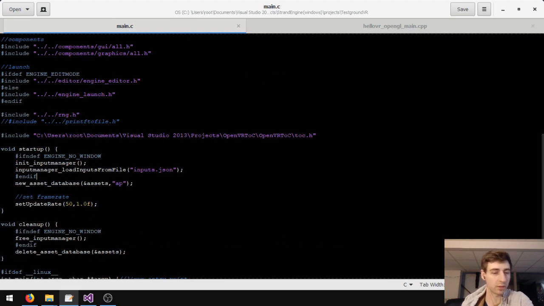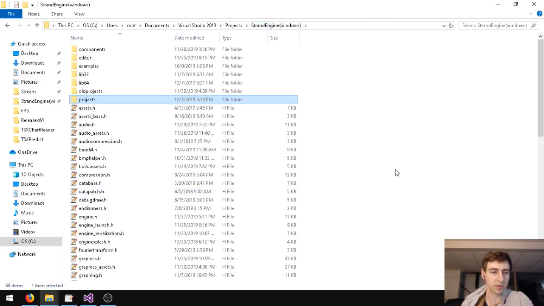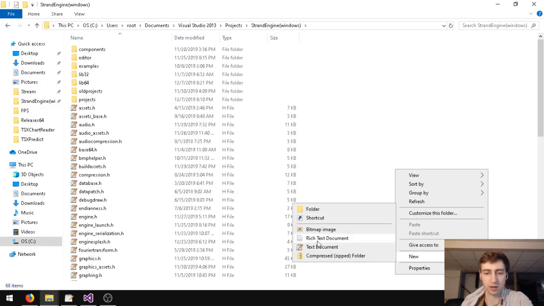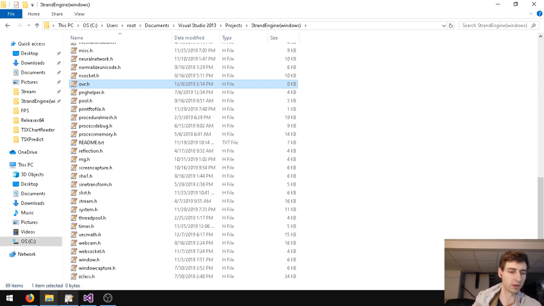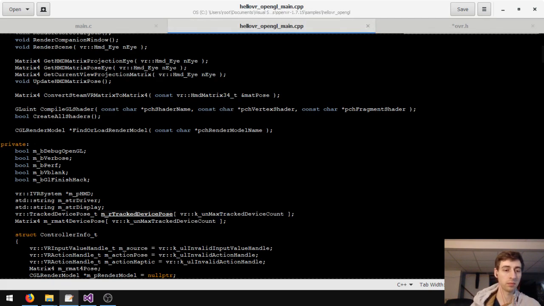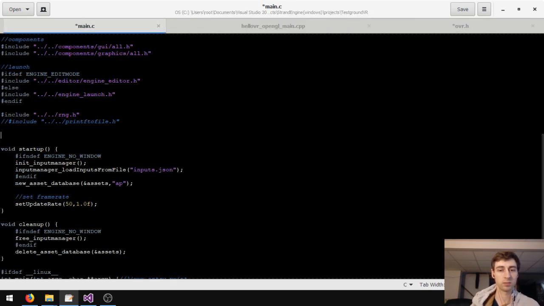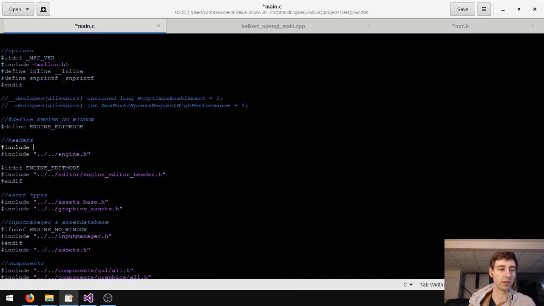Alright, so I know how I'm going to implement this now. I'm going to create a file called OVR. If this is included, then the engine will have all the features for render into VR. So include it like right here.